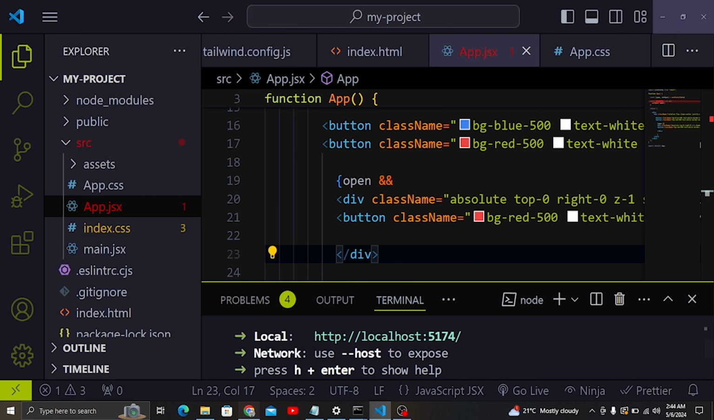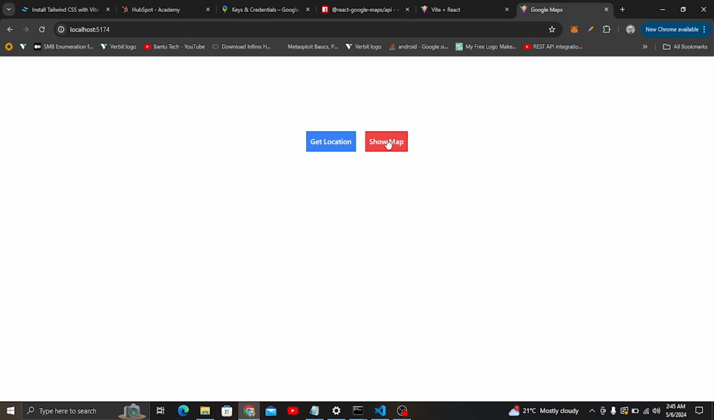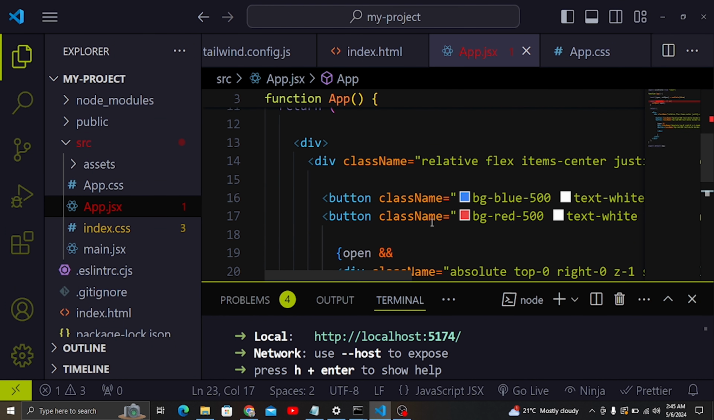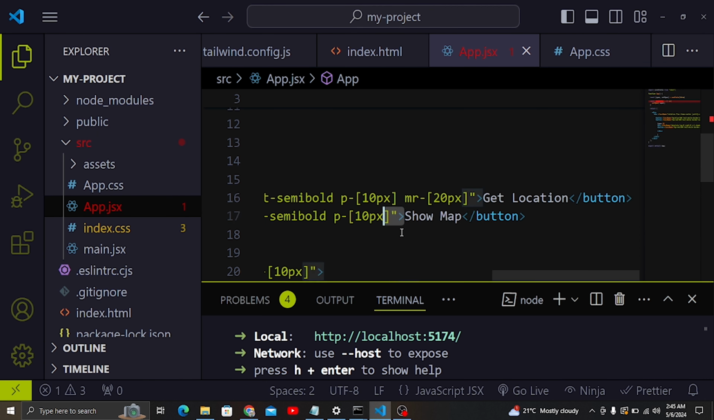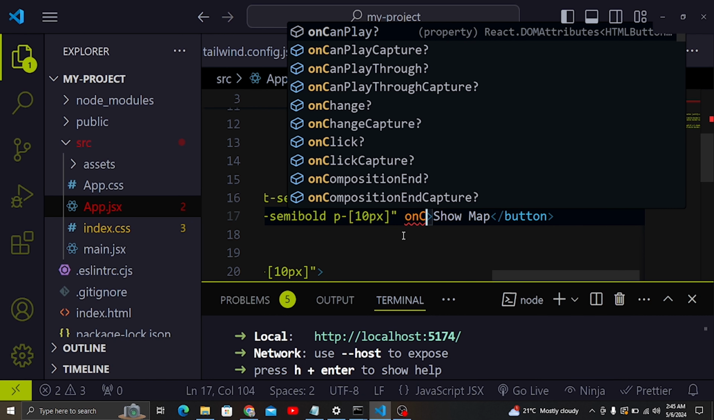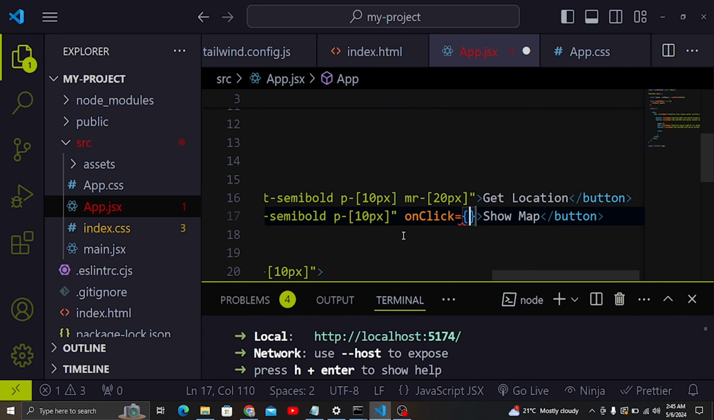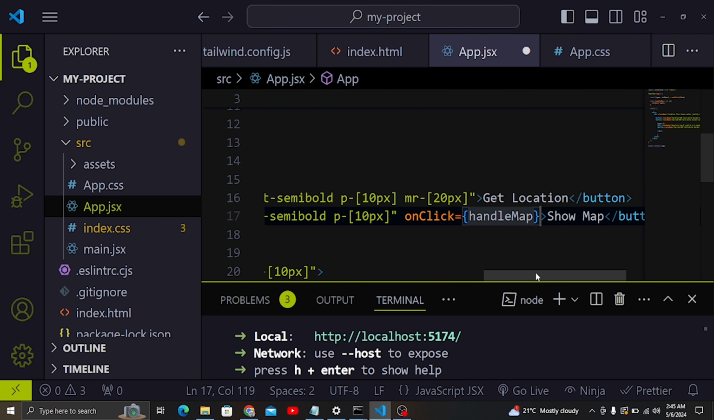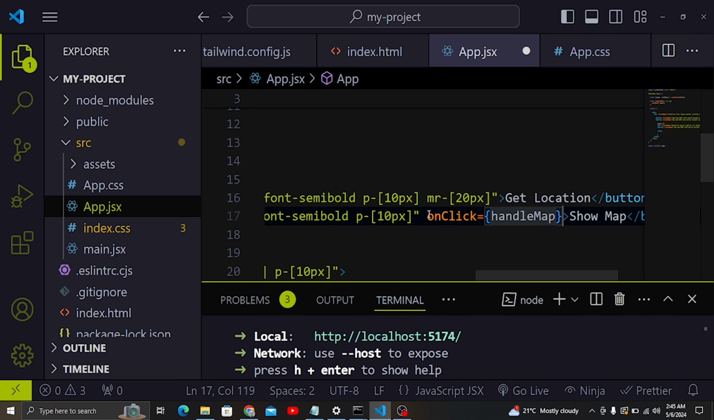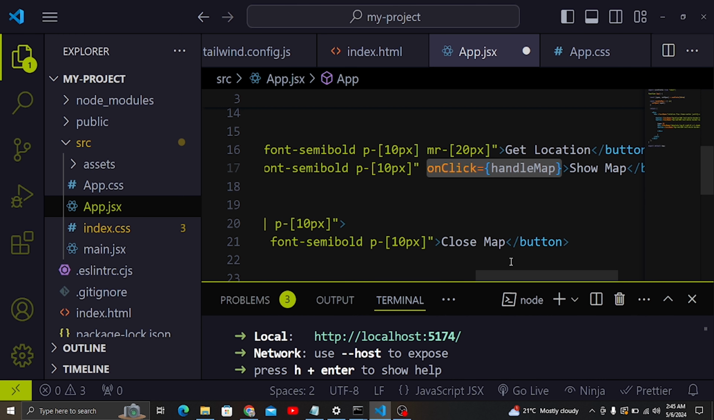If I now come back here, you can see we don't have that now. To do this, I'm going to use an onClick event so that I can use the function to toggle our pop-up. So we are going to use handle map. You can see it here, and also this onClick, I'm going to copy it and use it in the other button down here, the one for closing the map.